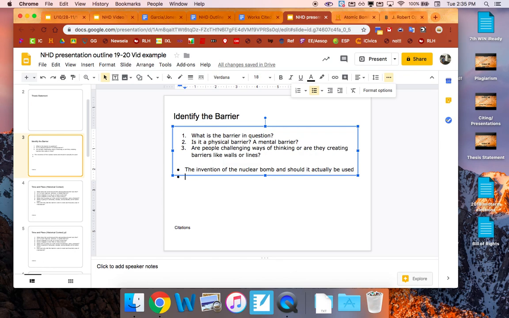And then I'll answer number 3. Are people changing the ways of thinking, or are they creating barriers like walls or lines? Well, it's not a physical wall or a line, but a challenge to the way people were thinking. So basically, we could say, should we use scientific technology to potentially kill thousands of people during war? And we'll get into that stuff later. So basically, you're just going to be answering these questions.